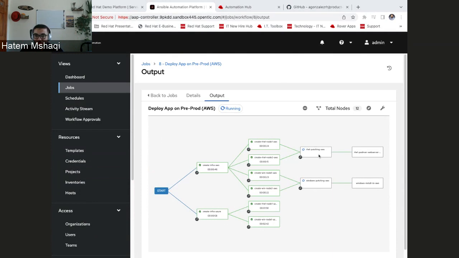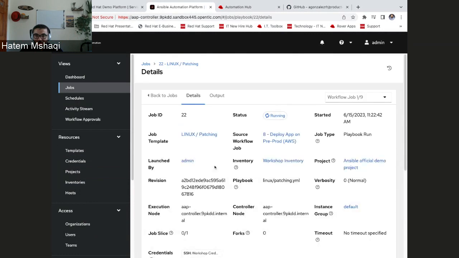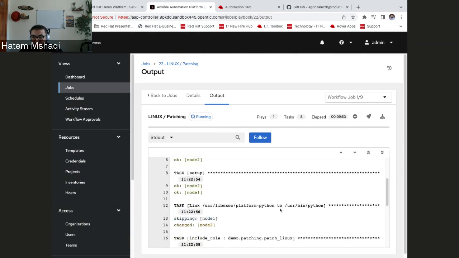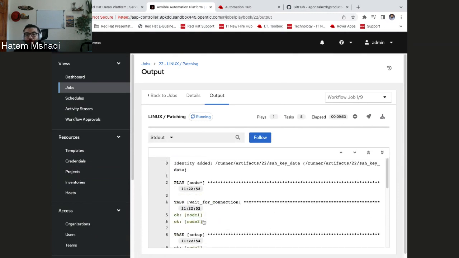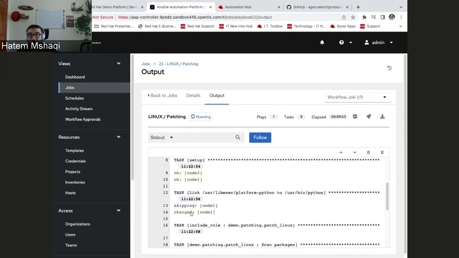So let's go through the patches job as well and see what's going on there. This is the Linux patching job. In the details section, you'll see all the details, and in the output section, you'll see what's going on. What changes? You see in here, the changes applied to Node 1 and Node 2. I have two Linux machines that I'm trying to patch. And if you see Node 1, it's already patched.